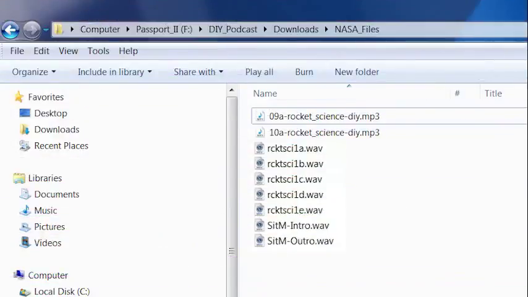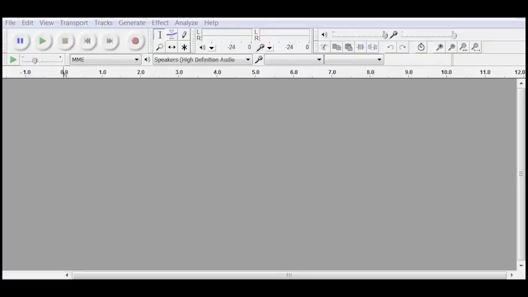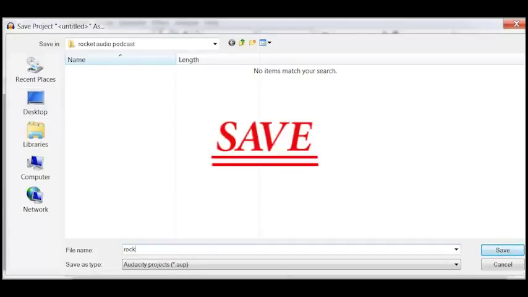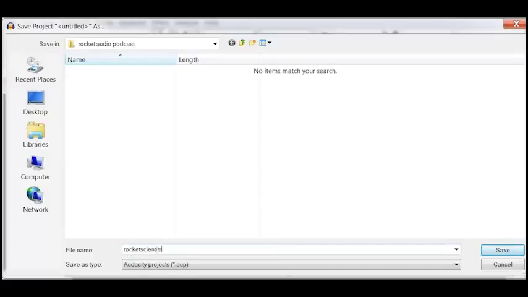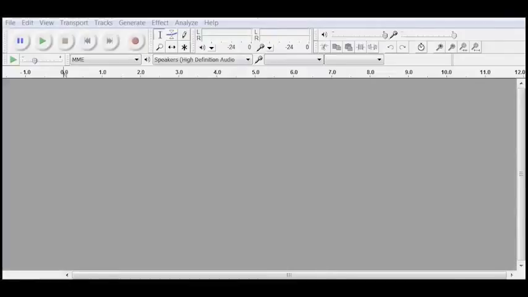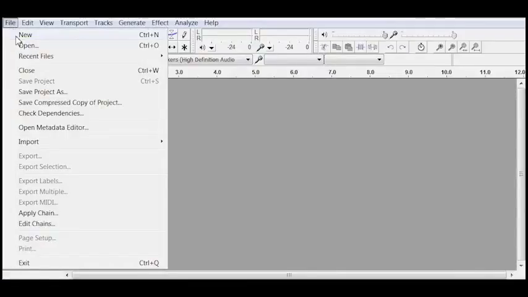Our files are ready to mix with NASA's. The audio editor is open. Let's give our production a name and save often. We'll save it as Rocket Scientist 1. Each of the audio files is called a track. We'll lay our tracks on the timeline.